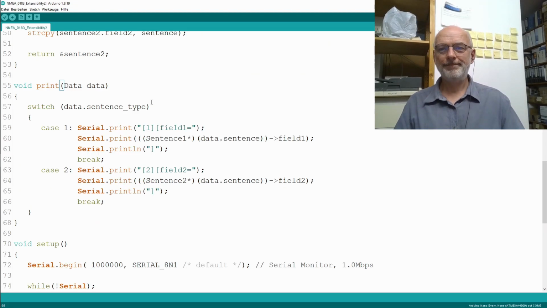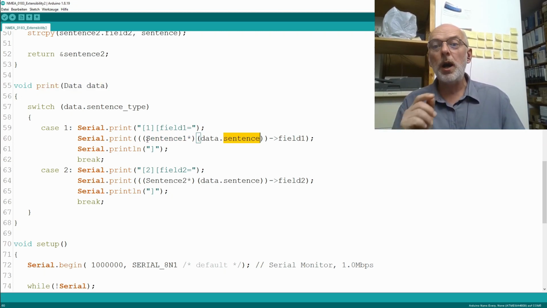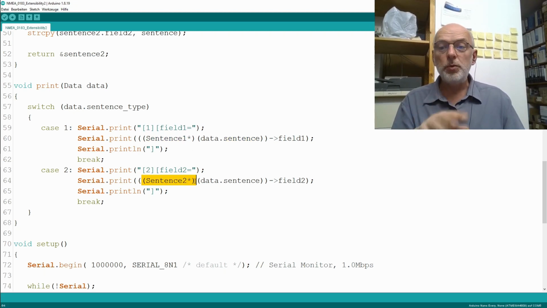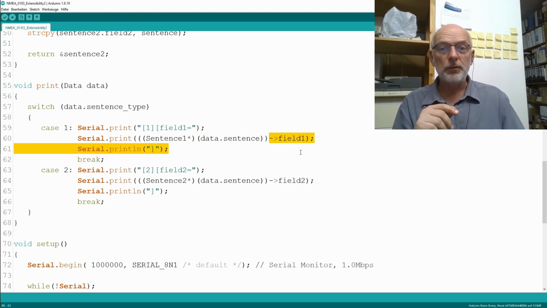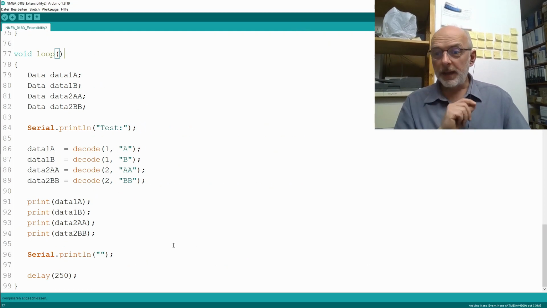themselves. Our print data function got much shorter because we can now simply cast our pointer to a sentence struct to a pointer to a sentence1, respectively pointer to a sentence2 struct, depending on the sentence type in our case statement, and then access field 1 and field 2 respectively. And this code compiles without any problems.